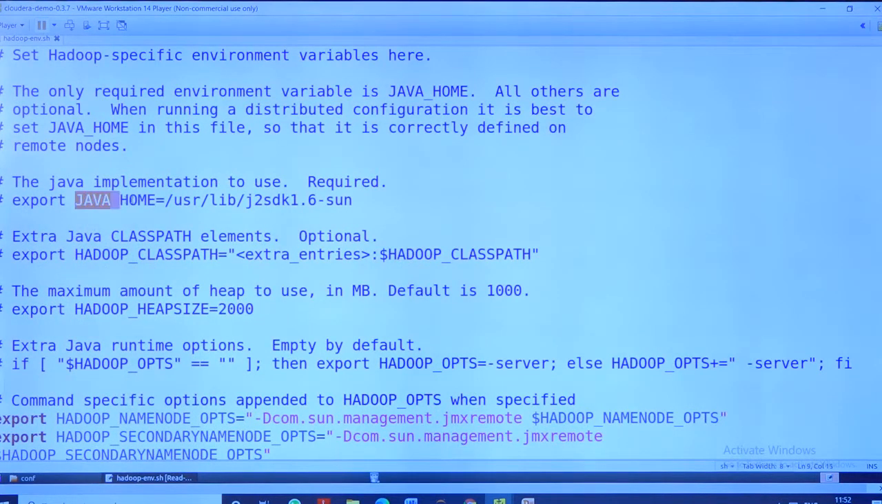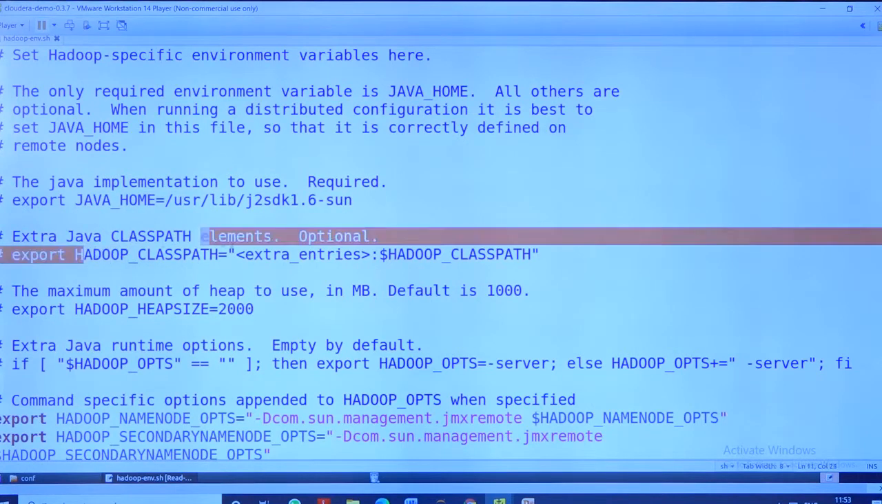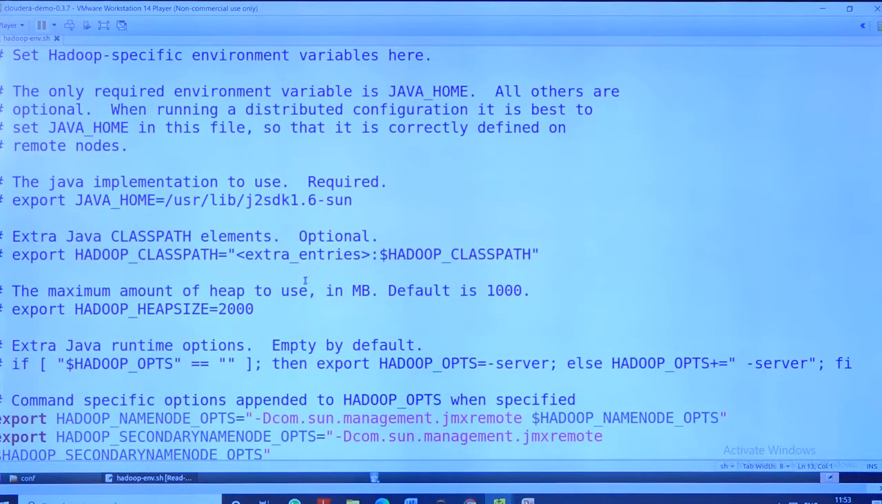See, there is a default Java setting done here, and the Hadoop classpath is also set here. Since we are working in the pseudo distributed mode, as we know, we can work with Hadoop in 3 modes: fully distributed mode, pseudo distributed mode, and single node. Working in the pseudo distributed mode, one machine will be the master and the same machine will be the slave.